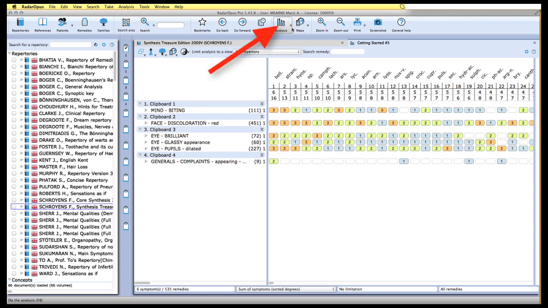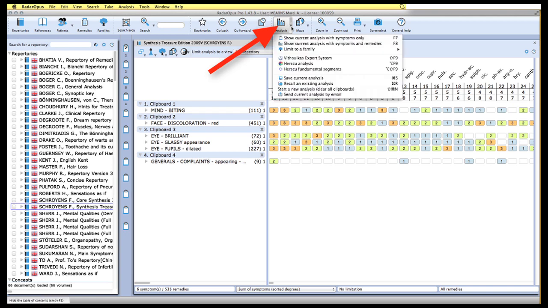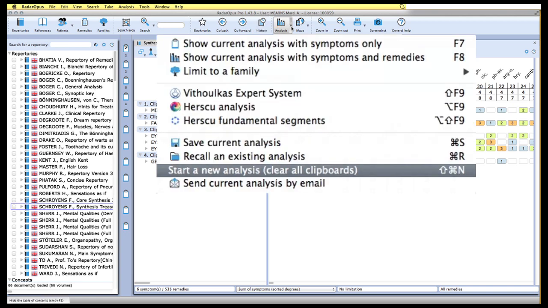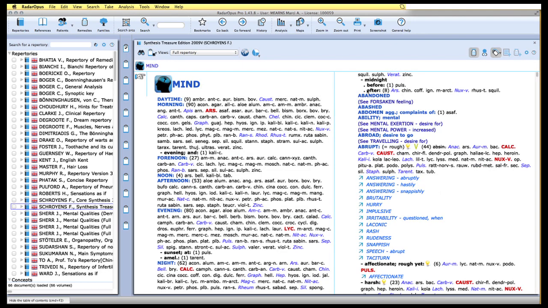So to clear our clipboards, we will go back up to this analysis icon and click to reveal the analysis menu. The next to the last item here on the list says Start a New Analysis, Clear All Clipboards. Well, since we've saved our case, that's a safe move. I will go ahead and click there, and voila! My case is cleaned up. I no longer have any rubrics on my clipboards. I could start a new case, or let's go ahead and practice recalling that previous case.